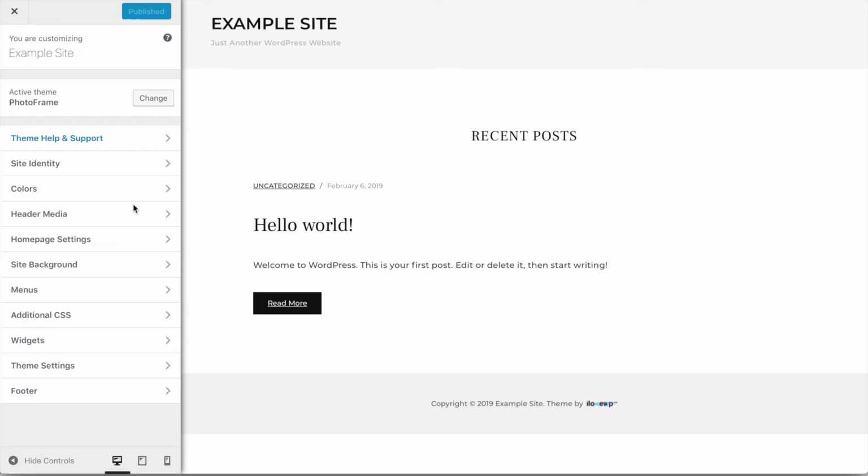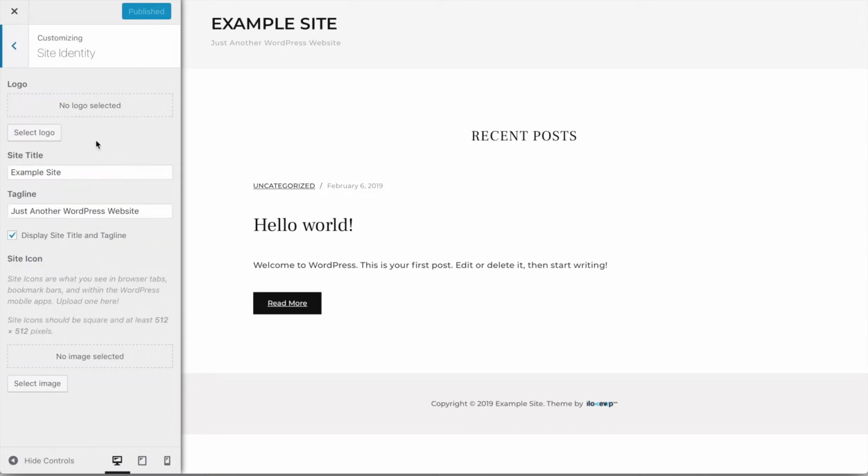So the first thing I want to change in the Customize section of our website is the site identity. I can go ahead and select the logo, but in this situation, I'm just going to use the site title and the tagline, which you can see right here, as this actually looks very nice.